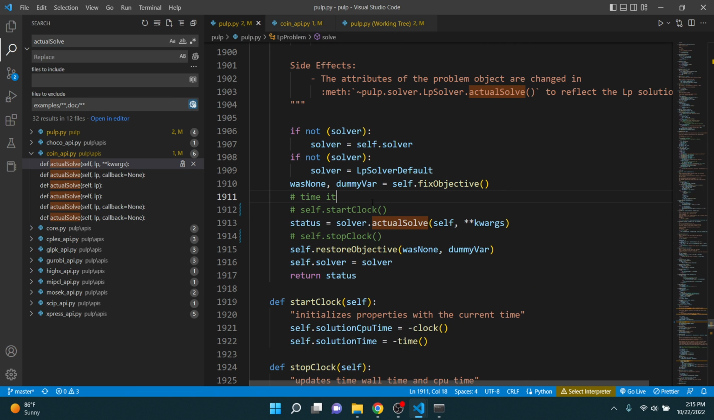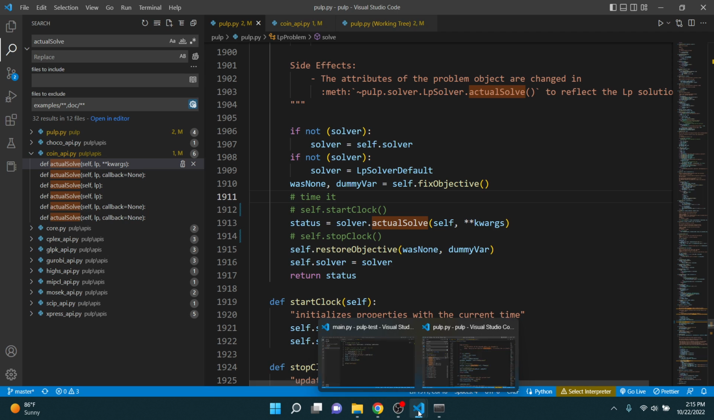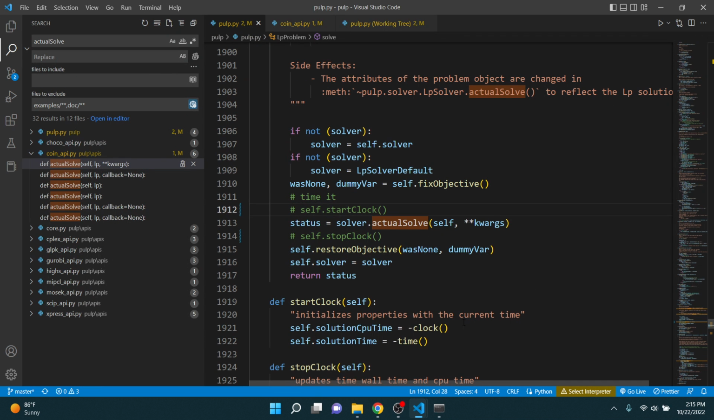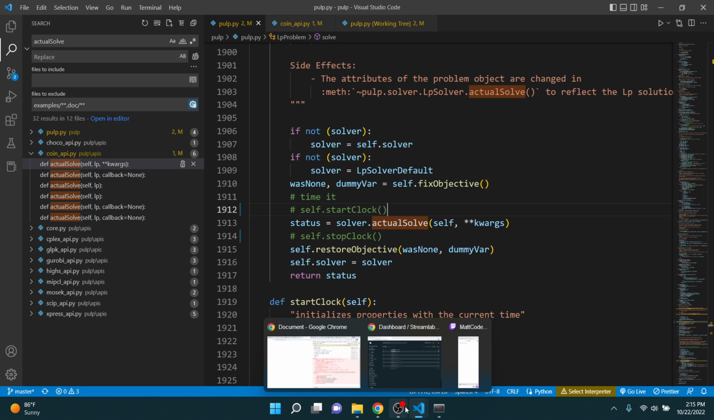I don't think there's anything else I need to worry about. The clock, for some reason that's not working. Just don't need it. Get rid of it. Solver.actual solve. That's going to be called. Stop clock. Don't care. This might be an issue, but we'll see. I should have printed status, but it returns status, so that's fine. Since it returns status, we should see something here, or I should be able to print it from here. Anyways, let's keep going.